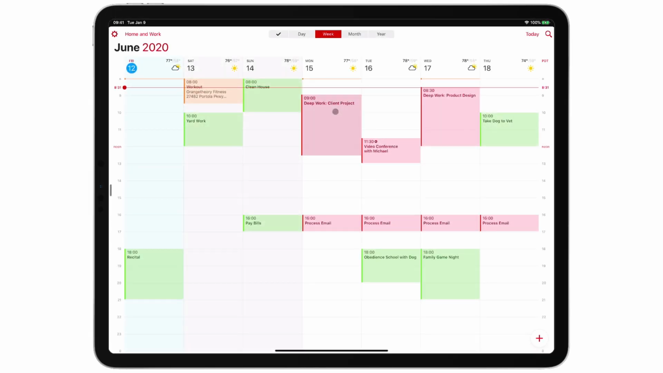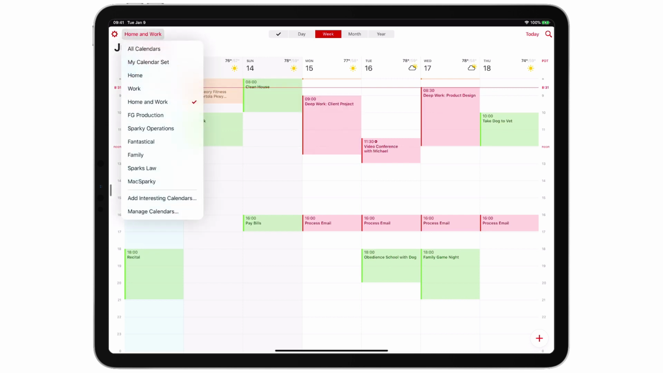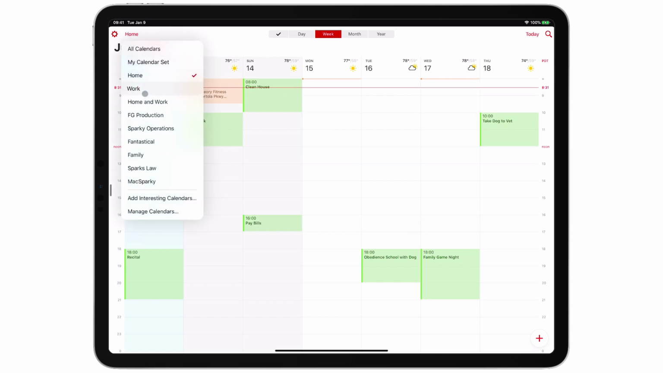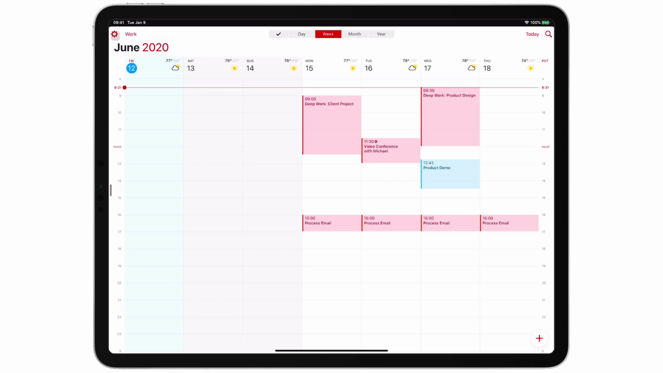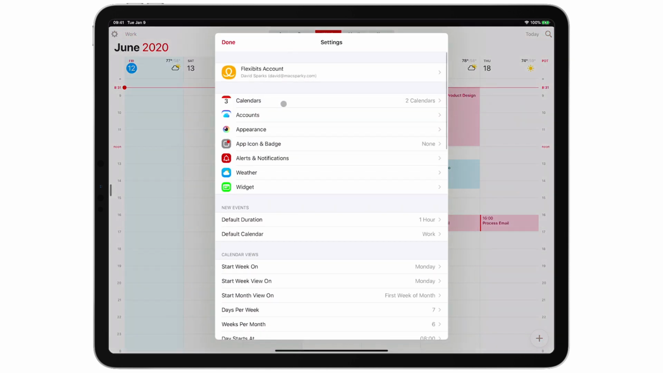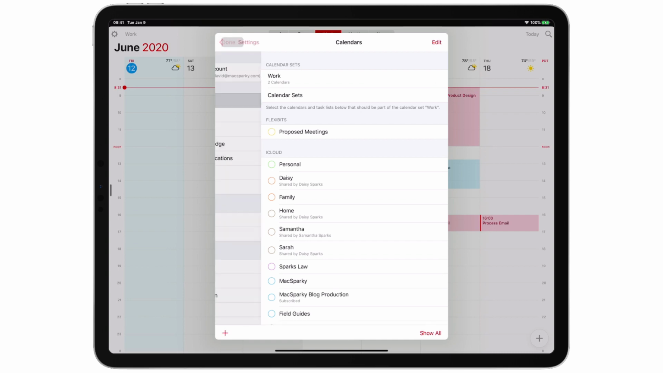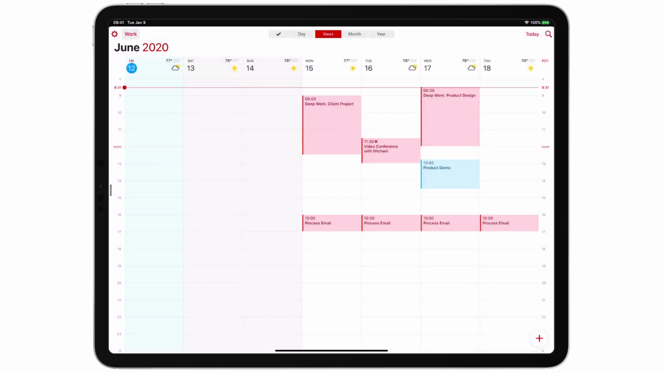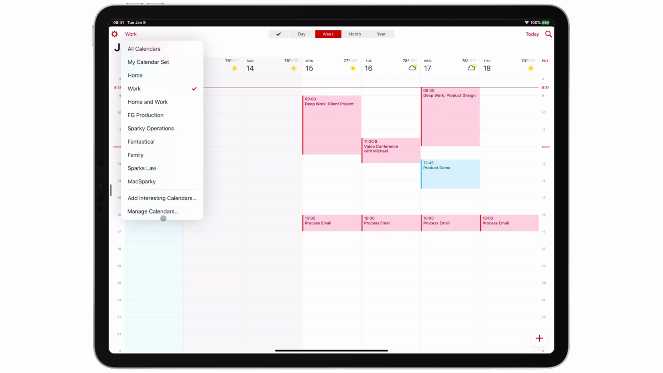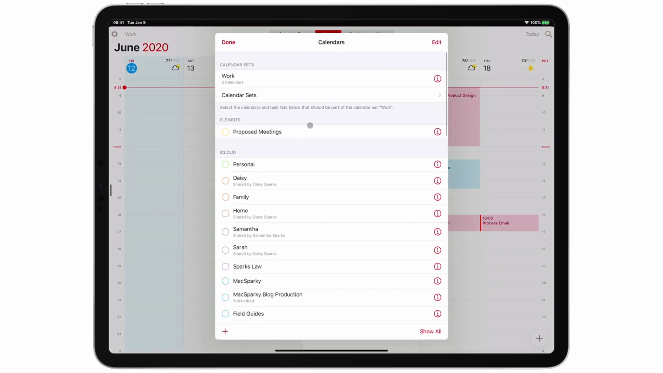Now I'm on Fantastical for the iPad, and I've got calendar sets here too. You can access them just by clicking up on the calendar sets in the upper left corner. I'll switch to home or work. And you can make adjustments to these in the settings. If I go to the settings and the calendars button, then there's the calendar sets right there. Another way to do that is just to go to the calendar sets and to the bottom, manage calendars, and it gets you to the same place.